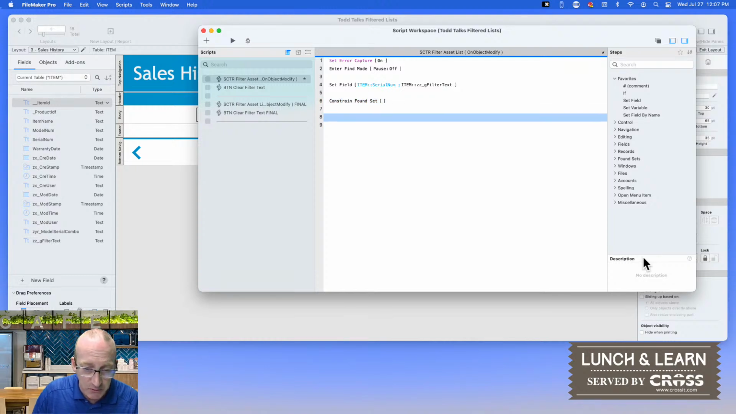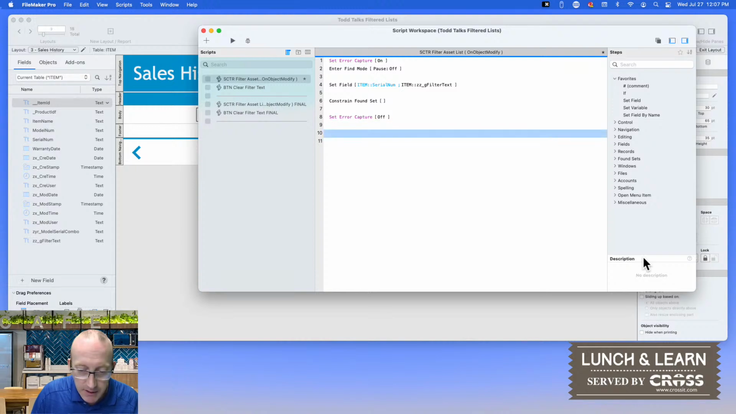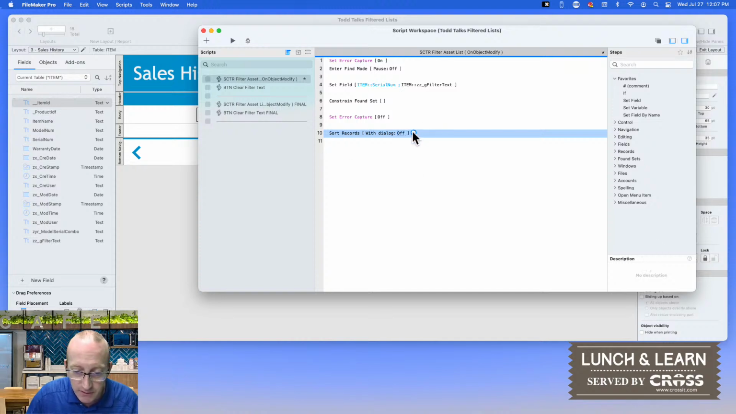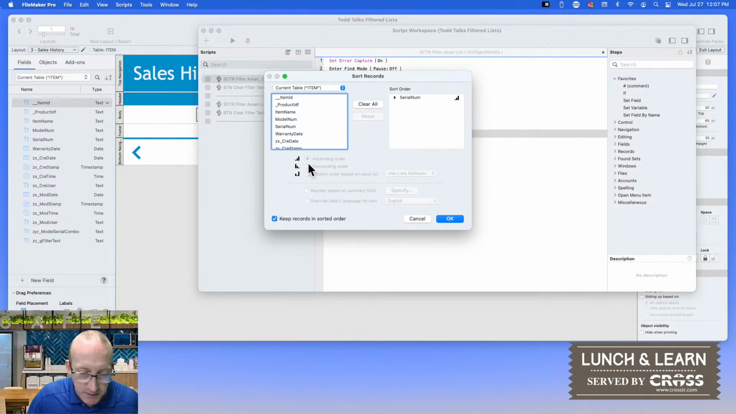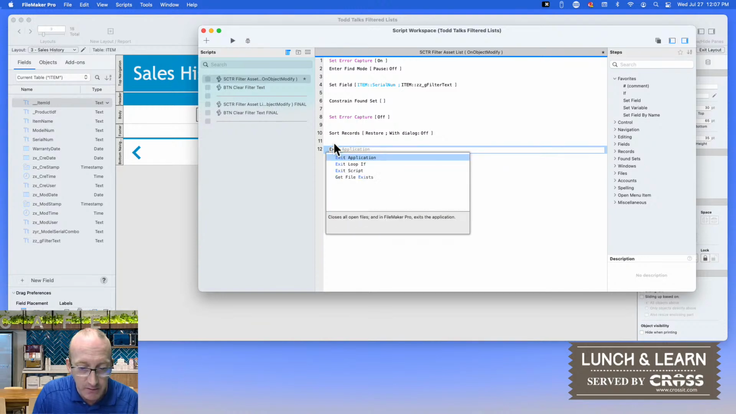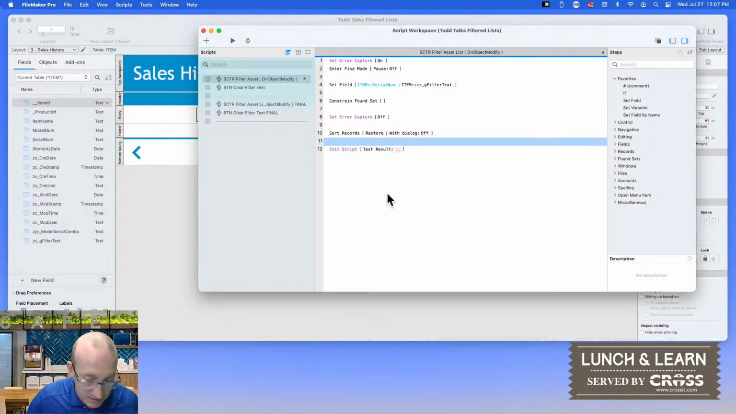And then, just because it makes me feel better, I'm going to turn the error capture off, even though it's going to turn itself off whenever I get down to the bottom. And the last thing here is we're just going to do a sort records. Again, we want to turn that off, and we're going to specify our sort order, which is just to sort by serial number, ascending. So that all looks good. And then the last thing that I need to do anyway is, I can't write a script without having an exit script step at the end, just because it gives me the warm and fuzzy feeling knowing that it's there. So, all right, it looks like we're well on our way. So let's go ahead and save that.